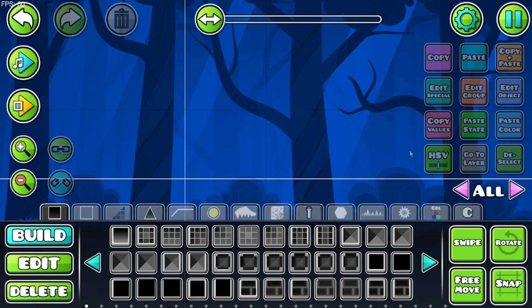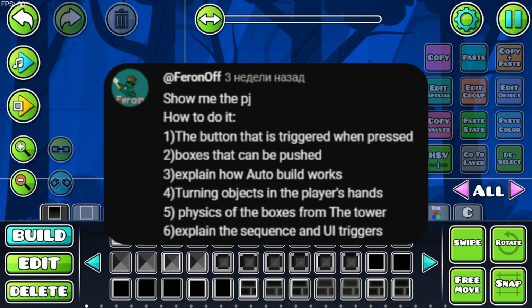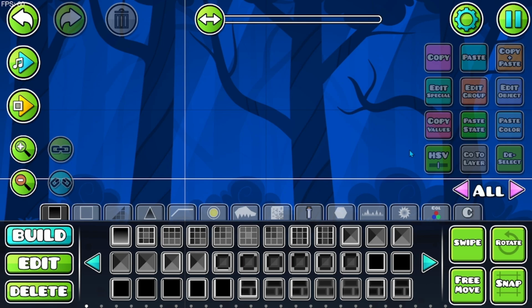So let's go through a few guides for Geometry Dash 2.2 Editor. I decided to remove it at the request of a subscriber. Here is his comment, I will put it on the screen. And actually, let's start quickly, in order.